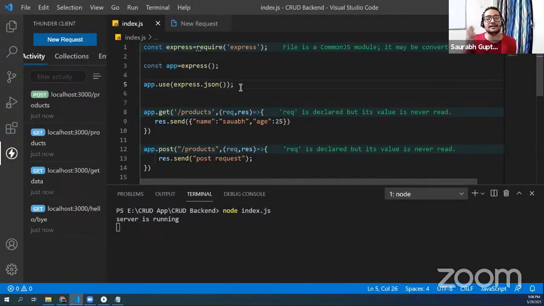What is the middleware? It sits between all the requests. Before the request comes, it will check the request, do whatever you're trying to do, and then forward the request. So basically, this express.json middleware will convert all the unreadable data to a readable JSON format. That's why you have to use it.